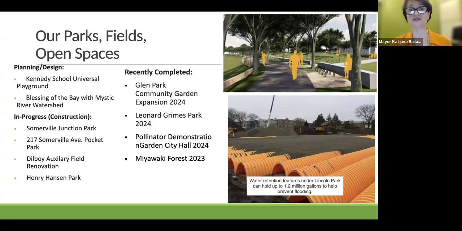And finally, we don't just build above ground when we construct green space. We add water retention features under every park wherever possible, and it certainly works. When I was a counselor, I used to regularly receive heart-wrenching phone calls and emails from residents living around Union Square whose homes and businesses have flooded. After the water retention holding tank of 1.2 million gallons of water was installed under Lincoln Park, most of those calls have stopped.